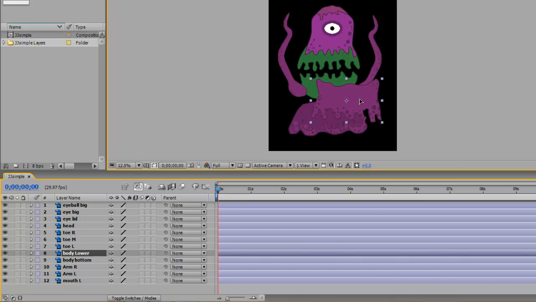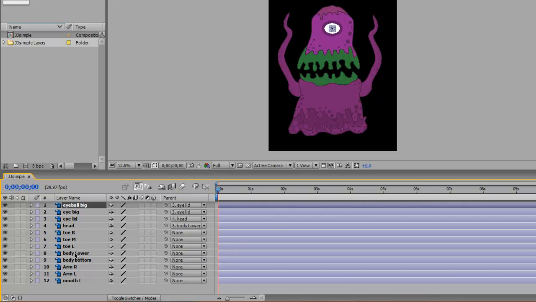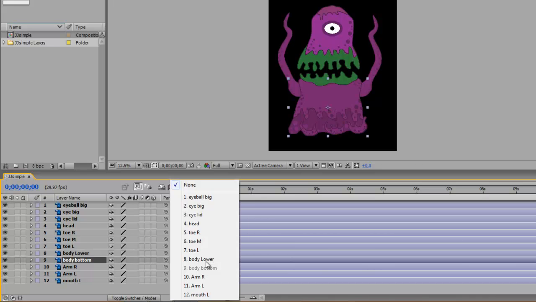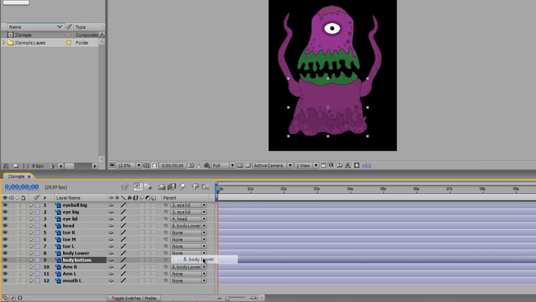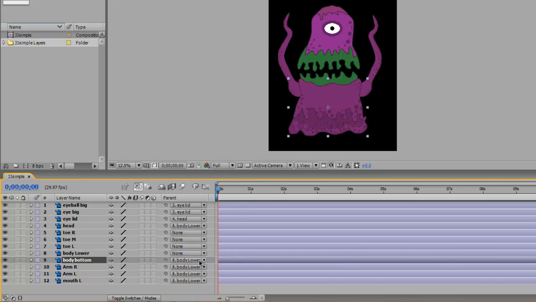See, right now everything is sort of separate. But if we link everything up in a hierarchy, then everything will move when we move body lower. So we're going to have eyeball big linked to the eyelid, and so is the eye big. Okay, the eyelid is going to get linked to the head. The head is then going to get linked to body lower. Okay, skip the toes for now. Body lower is our parent object, so it doesn't get linked to anything. Body bottom is going to get linked to body lower, and so is everything else. Okay, and this is just a pretty simple little hierarchy. This is a pretty simple little character. If you want to make something more complex, you'll have to figure out the hierarchies yourself.